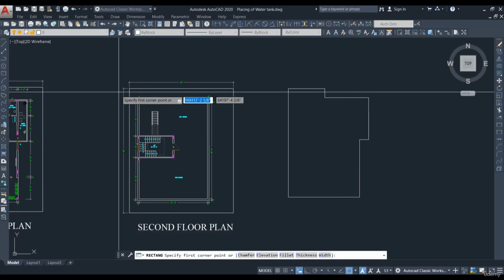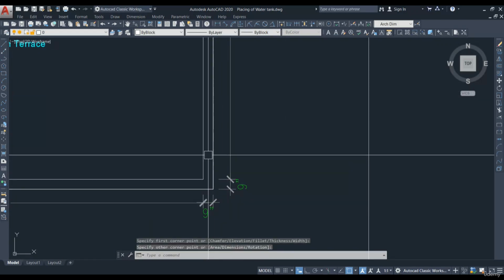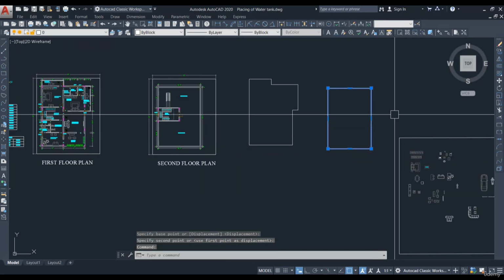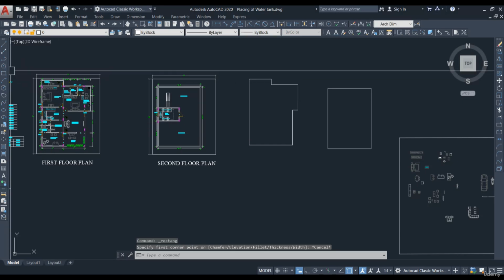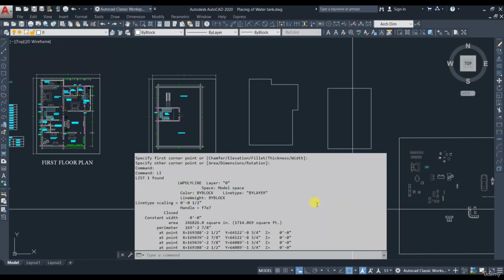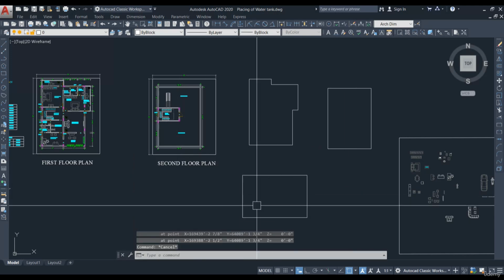So for that, I'm selecting the rectangle command. Just I'm drawing the rectangle to here and then move this rectangle. If you apply the list command on this, you will be getting the area. See, simply I'm drawing one rectangle here and then show you the list command. So it will give you the area. You can just press the escape key, then the list command box will go off.